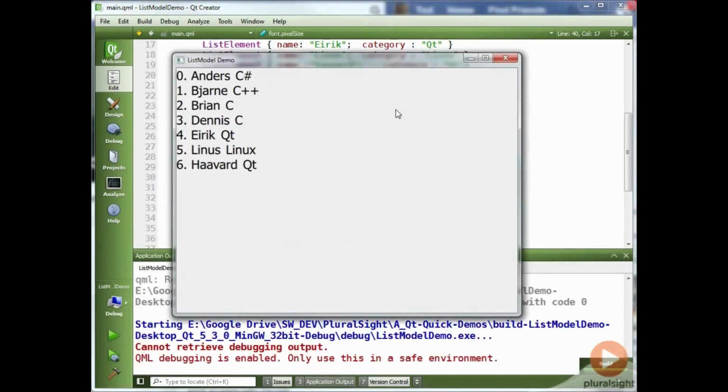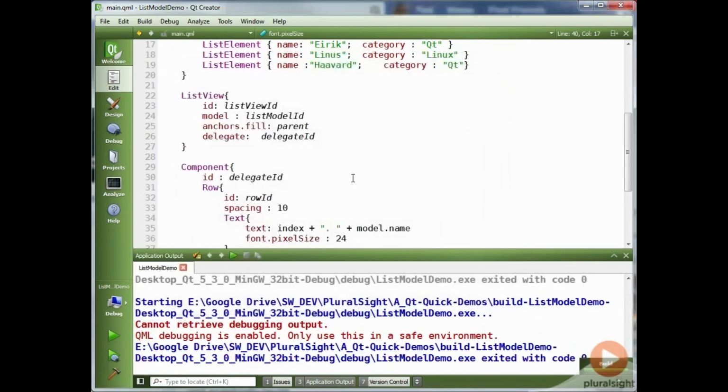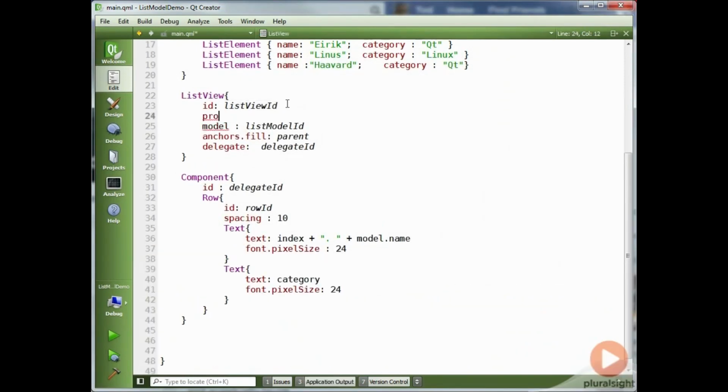I want to do one more refactoring. First, I'll add a property to the ListView named fontSize to hold the pixel size I want to use with the delegate rows in this ListView.